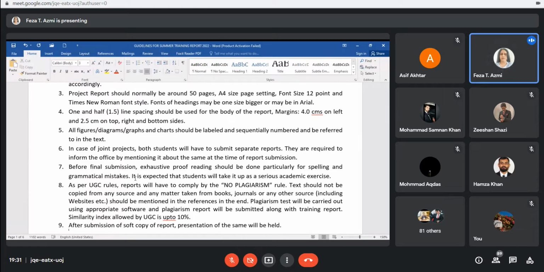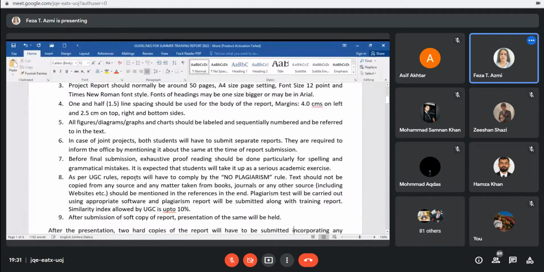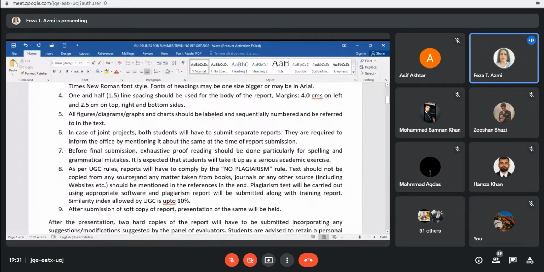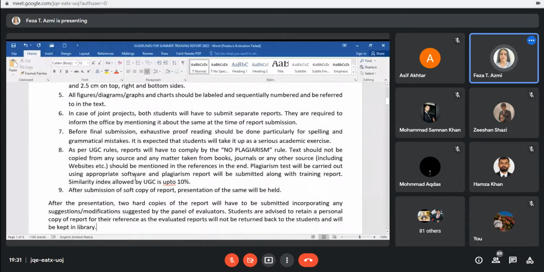The complete report means it will have the title page, acknowledgement, everything, but the soft copy of the report will have to be submitted. Within the next week, next 10 days after that, we will have your presentations. Before and during the presentation, we will provide you some guidelines on the presentation also.